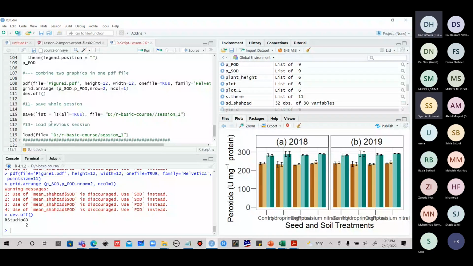What is meant by gg? Every extension you can give it. GG means grammar of graphics. That is the function's name, ggsave.